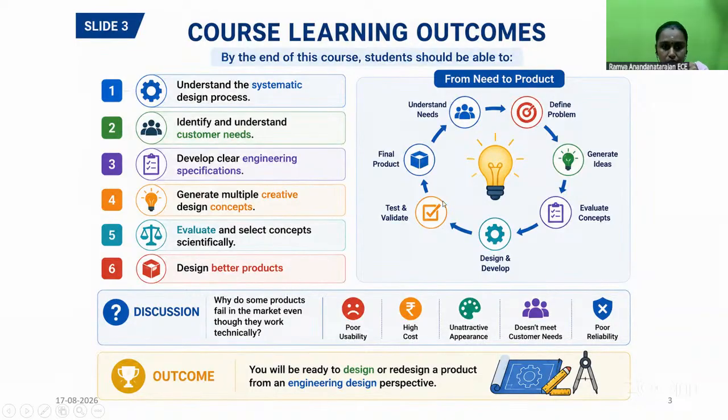So our aim is to design a better product. That is, we'll go from the need to the product. We'll understand what the needs are, then we'll go to defining the problem, then we'll generate ideas, evaluate the concepts, design and develop the chosen concept, then we will test and validate it, and finally we'll design our final product.